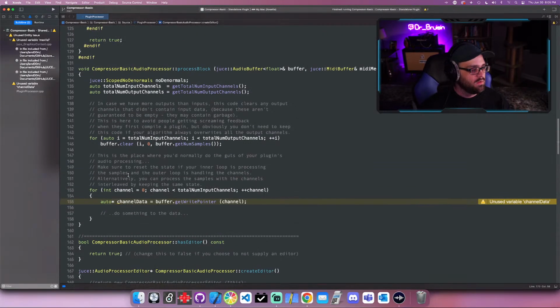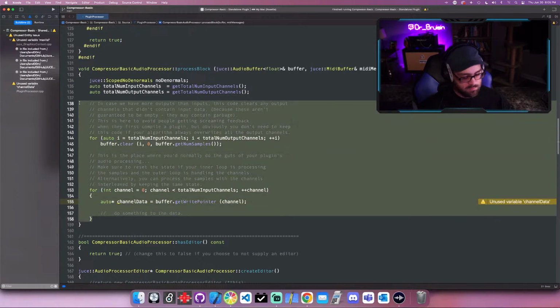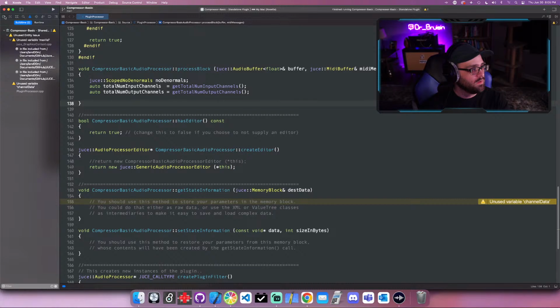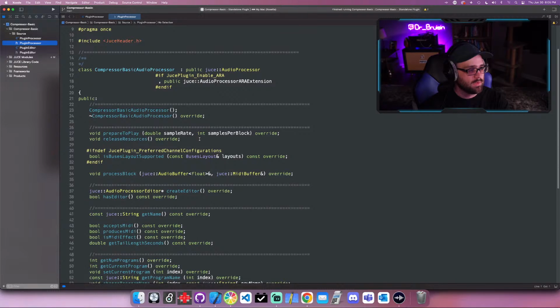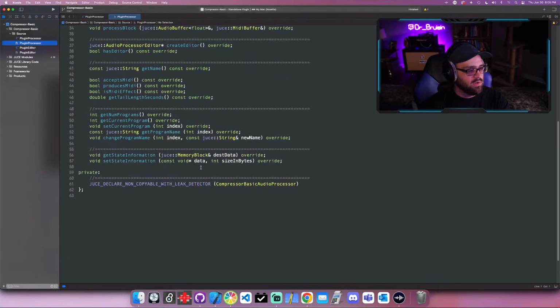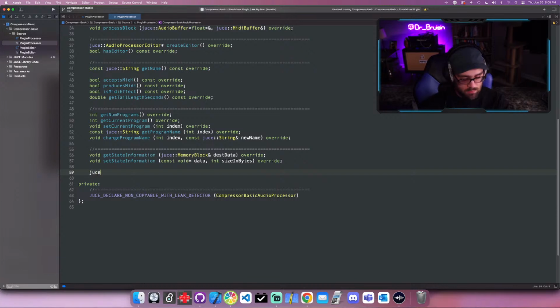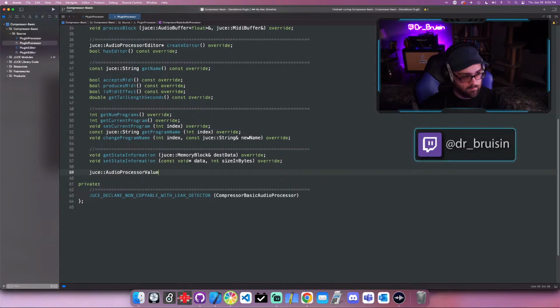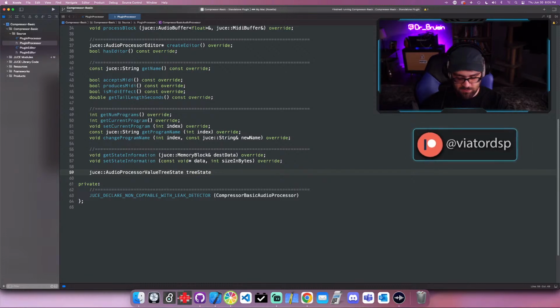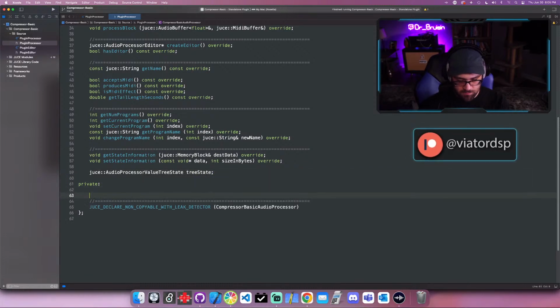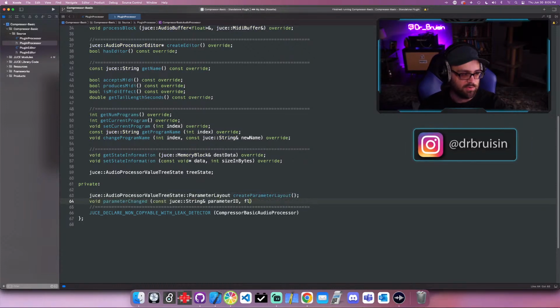So let's get rid of all this nonsense right here, and let's start building everything we need. So what do we need? We need a value tree, definitely. JUCE is going to hold our parameters. Call it tree state. We also need our parameter layout and our parameter changed method. So here's the parameter layout definition, and then here's parameter changed.